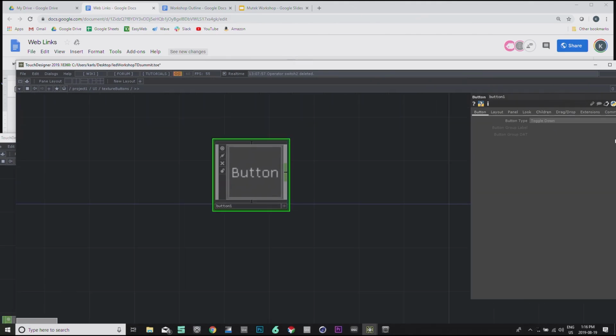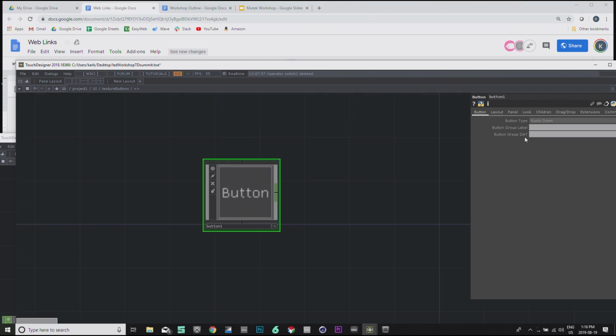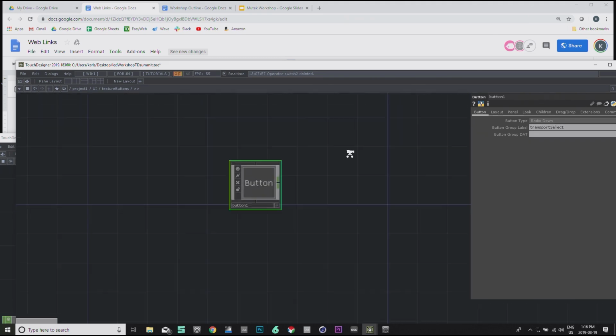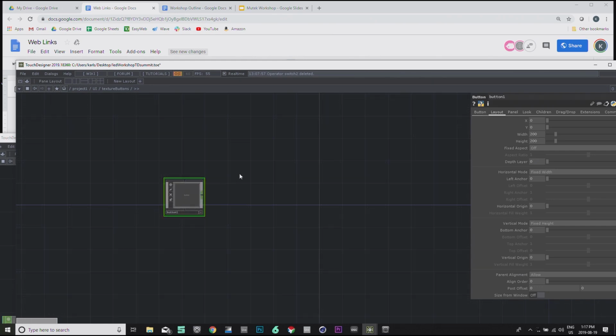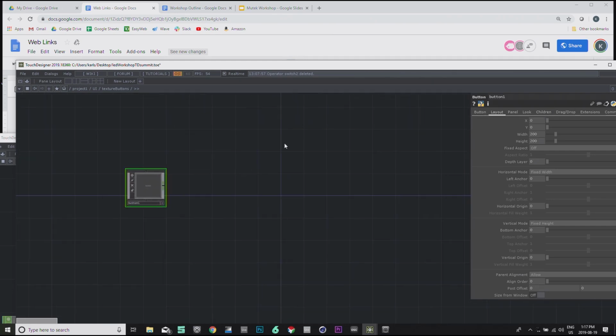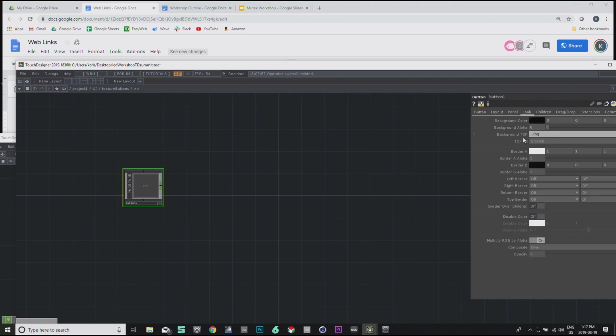So we'll change this button type to radio down. And we can give it a group label name, and we'll call it transport select. We can change the size to 200 by 200. And for this button, we'll use the box as our background top.